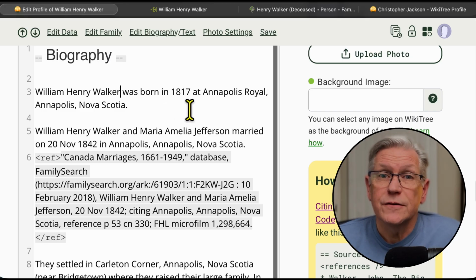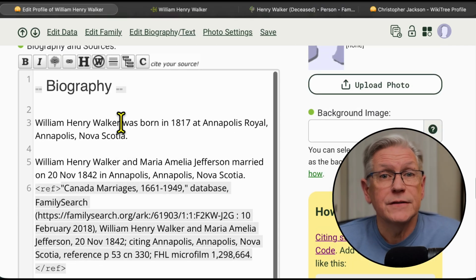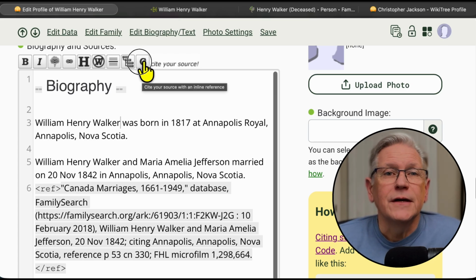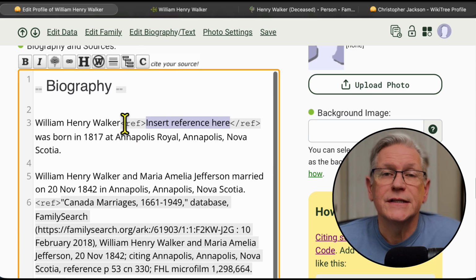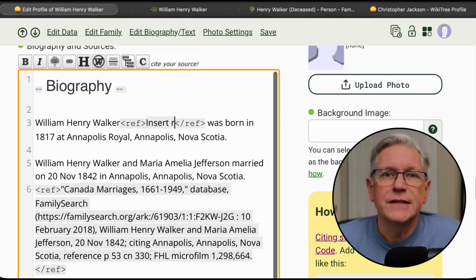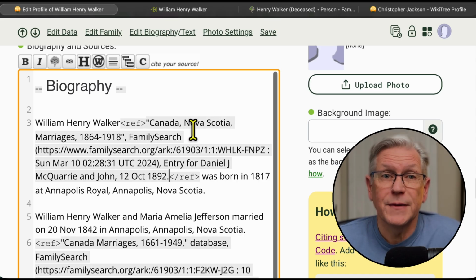Just place the cursor where you want the source to appear. Then go back to the top of the edit window and click the C button, which says Cite Your Sources. Now you'll see these two ref markers on either side and text in the middle that says Insert Reference Here. So delete that text, then paste in the text from your clipboard. Control-V on Windows, Command-V on a Mac.